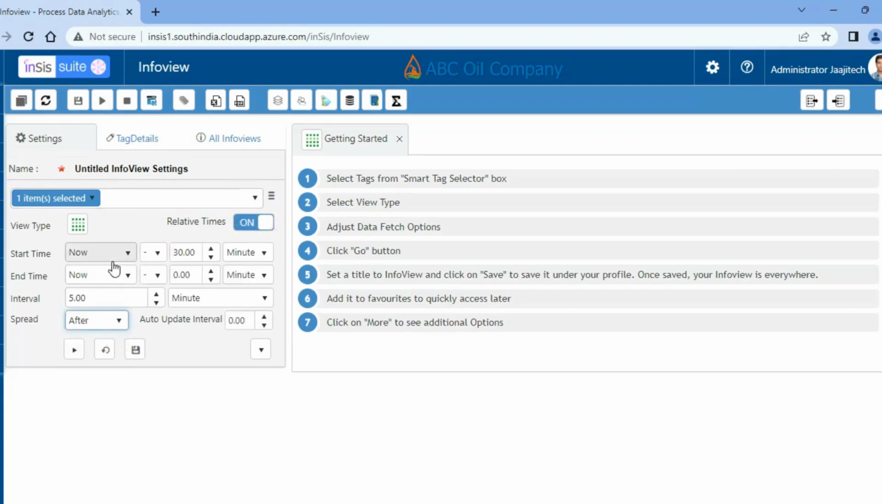Relative time is used to evaluate data based on the dynamic time period. Absolute time, on the other hand, evaluate data based on the fixed start time and end time. In this case, the data query time does not change. We have already discussed relative time based option in another Insys tutorial video. You can check that video for more details. In this video, we'll focus on spread options.